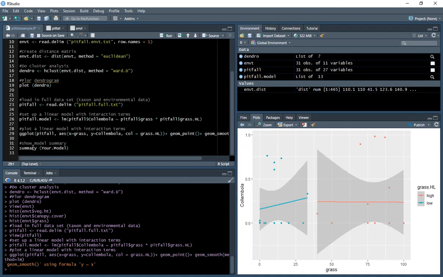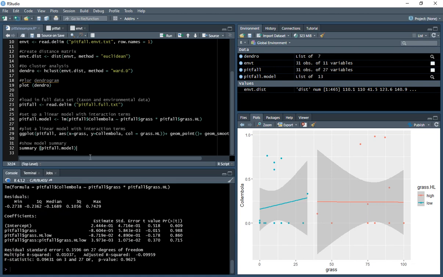So summary, summary is going to be the model name, which is called pitfall.model. There's been some typos in some of the labs, but make sure when you're writing this code that summary starts with a lowercase s. If you type summary with a capital S, you get slightly different output, and that's not what we want. So okay, summary with a lowercase s, pitfall.model. Let's run that line, and here's our output up here.